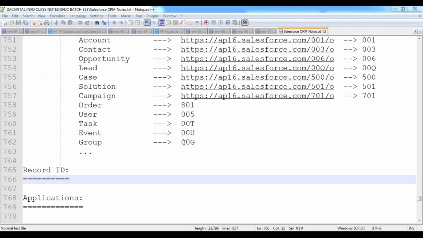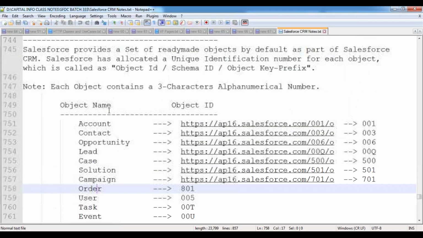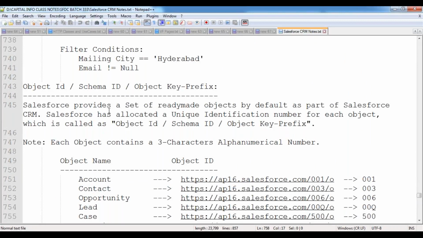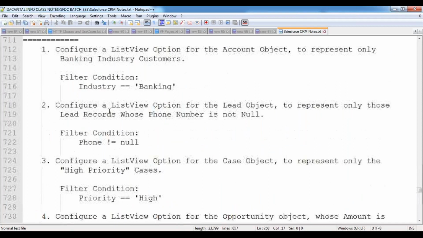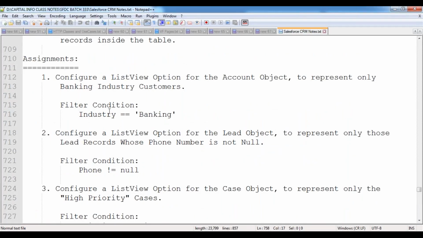So in the previous session, we discussed the enhanced list view and gave assignments on this enhanced list view. I hope everybody has completed those assignments.